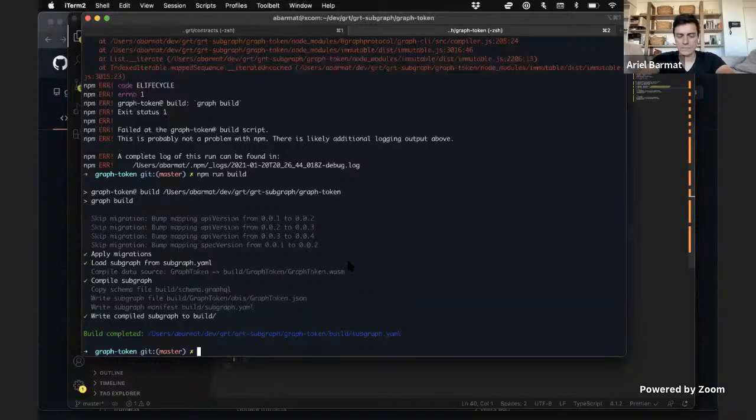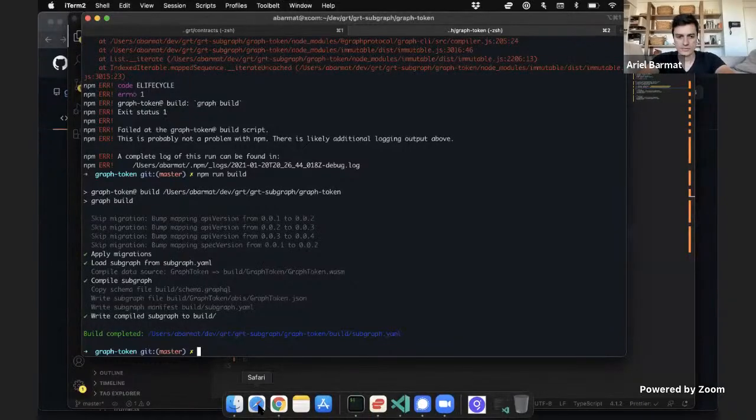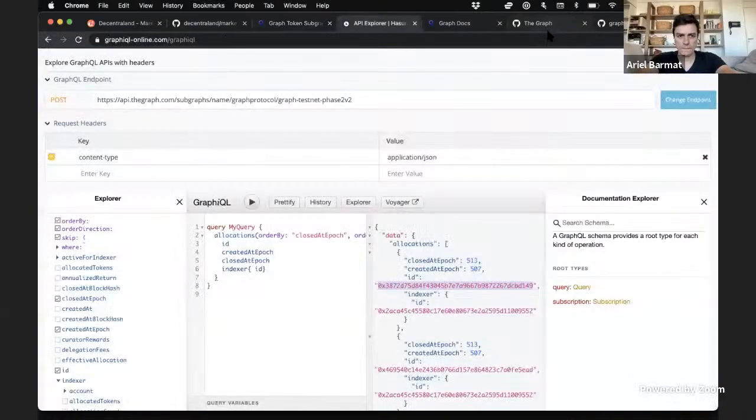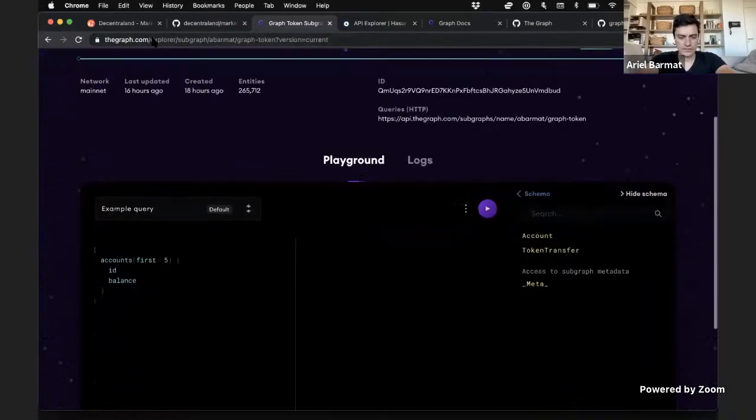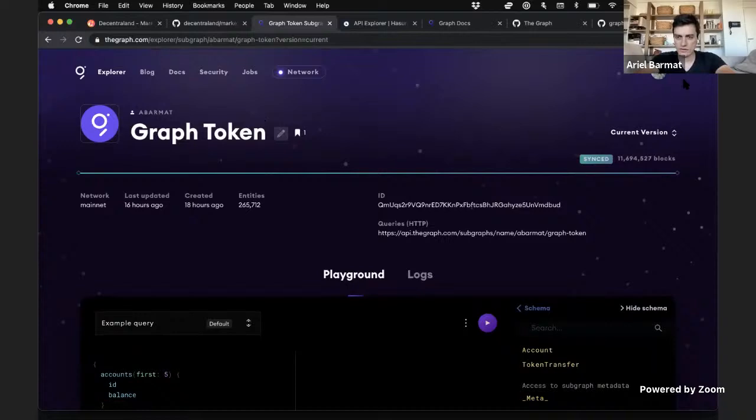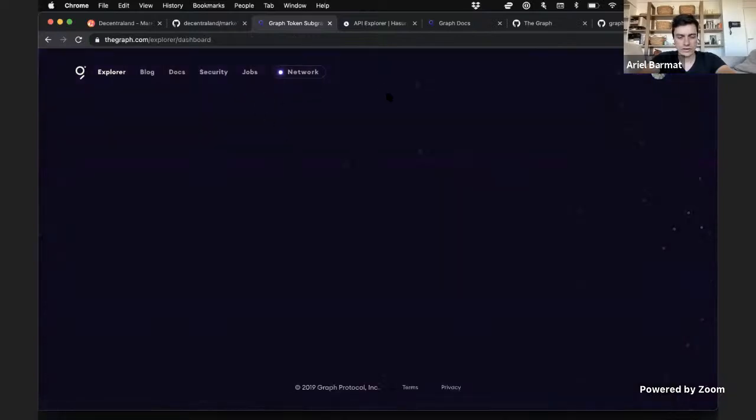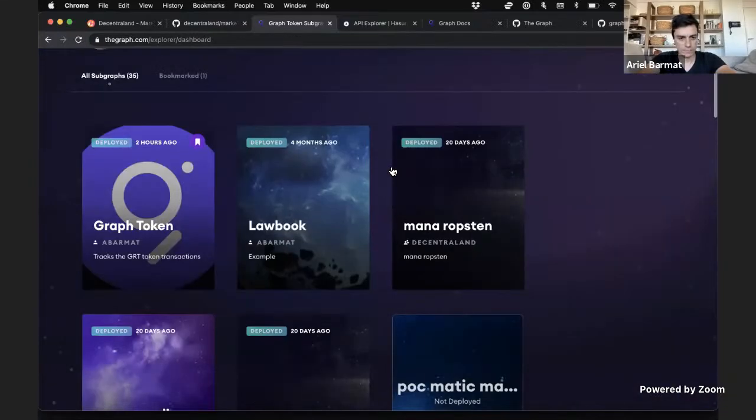So the final step is to deploy this into our hosted service. If you want to do that, you can visit the Graph Explorer. This is the website of the hosted service. What we are seeing here is my already deployed project. I've already been playing with this example and deploying it. So you can see all the information about the project, but you will sign in with your GitHub.